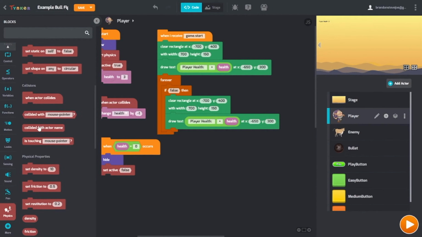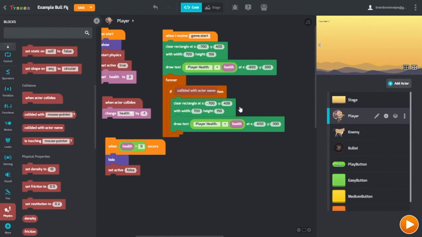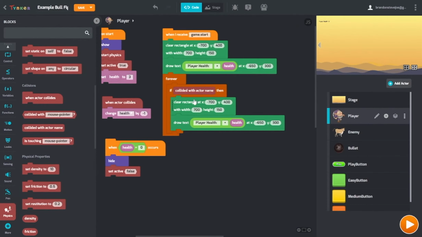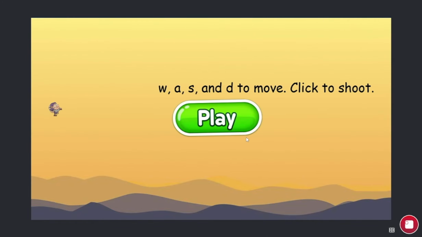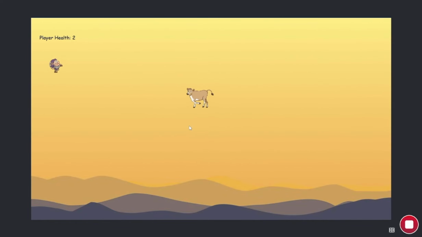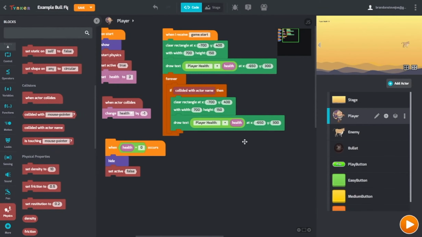So if the player collides with anything, it will clear this little rectangle right here, remember? And it will display the new health. So since this variable changed when you collide with something, it will display 2 if you get hit for the first time, and 1 if you get hit twice, and all that good stuff. So you can check it out. 2, 1, and gone. 0. We can jazz it up a little bit more if you like.